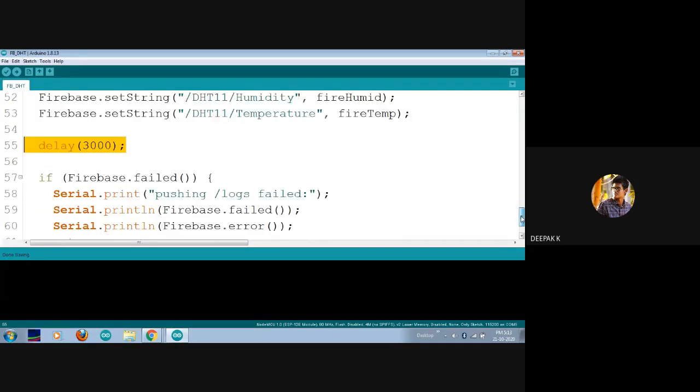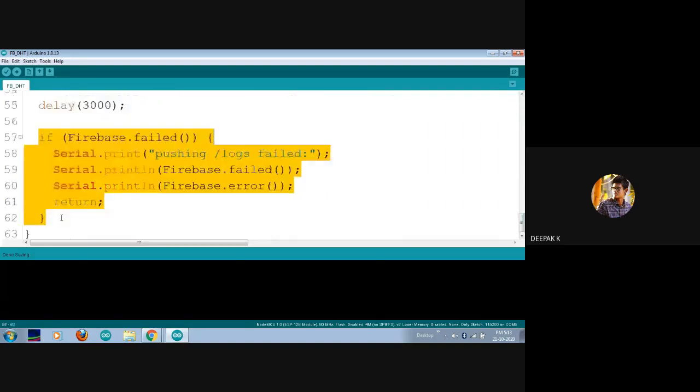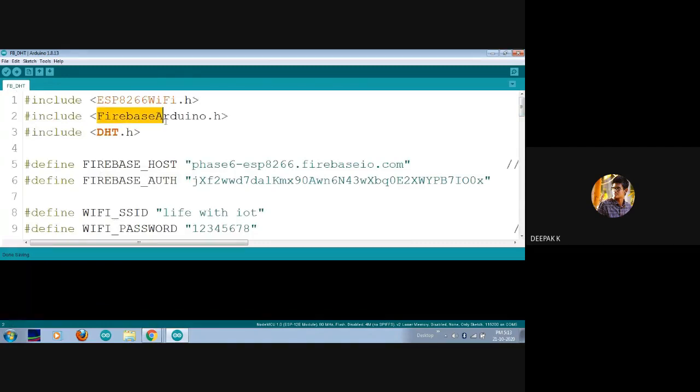And one more thing I have added newly. Yesterday when I was connected directly, I was not getting any response from my cloud. What happened was the library which I had included, Firebase Arduino.h, is an old one. Since Firebase has updated their console and everything, the library also needs to be updated. Earlier I was using my previous Arduino.h library. Now I'm using Arduino Firebase.h, the extended version of Firebase Arduino.h.